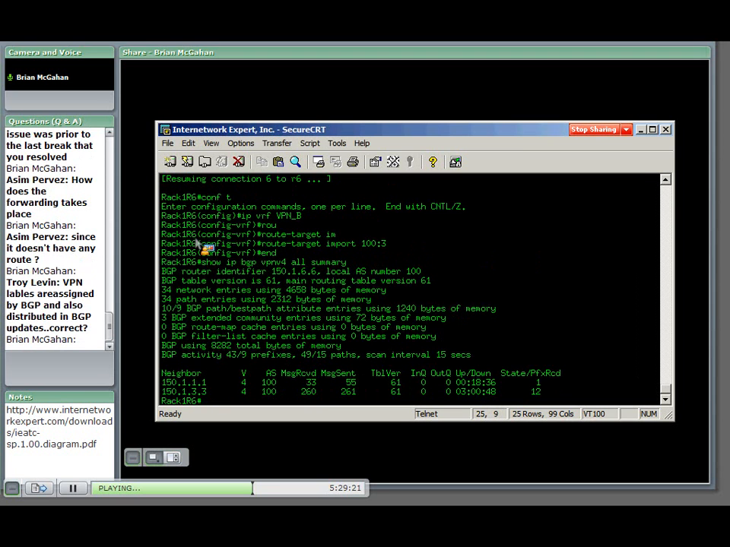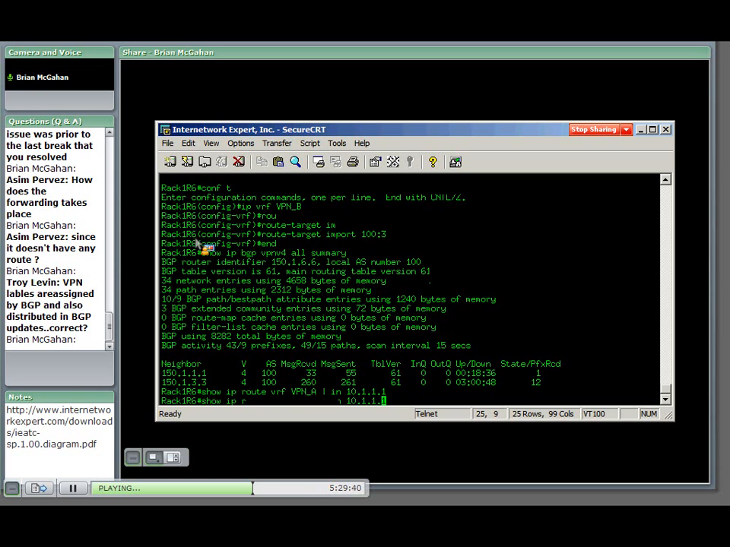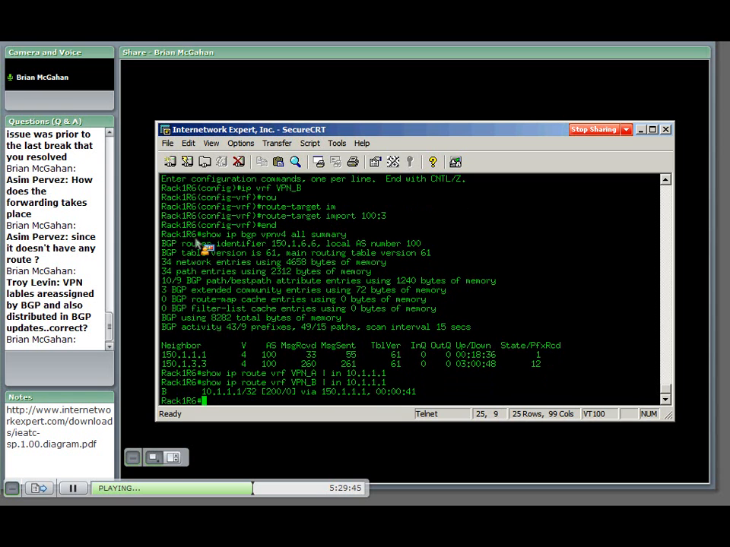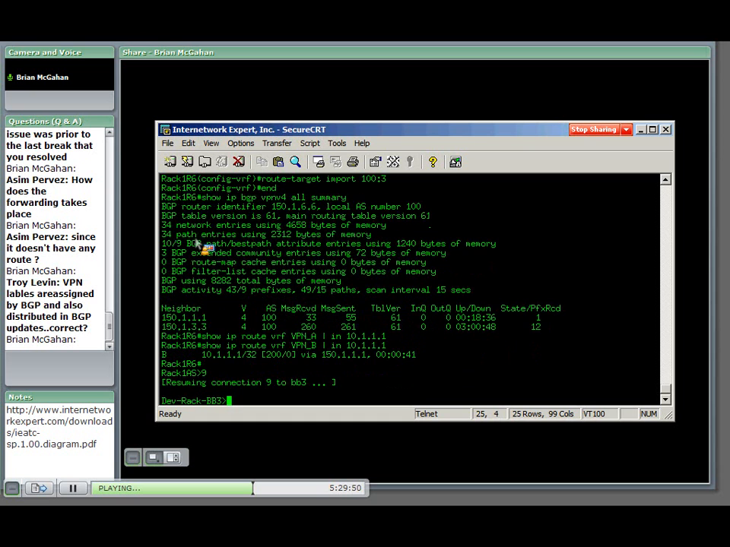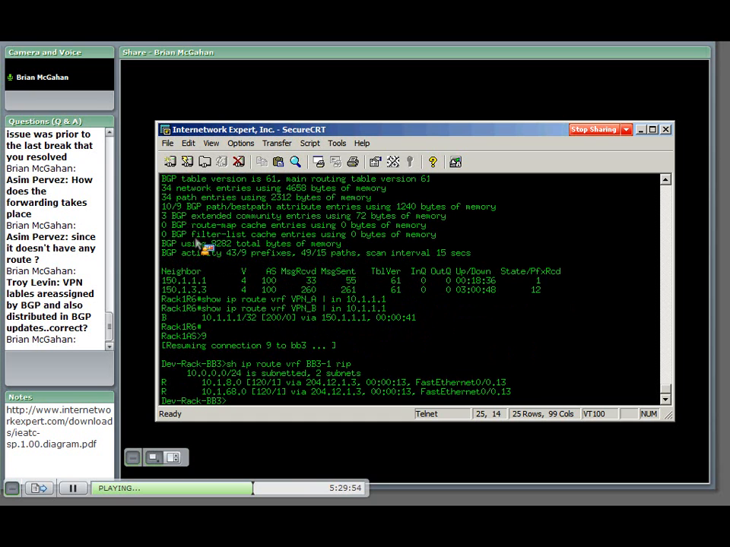So if we look on router 6, if we say show IP BGP VPN v4 all summary, we can see we are learning that update from router 1. And if we look at the show IP route VRF VPN A output for 10.1.1.1, we don't have that route installed. But for VPN B, we do.